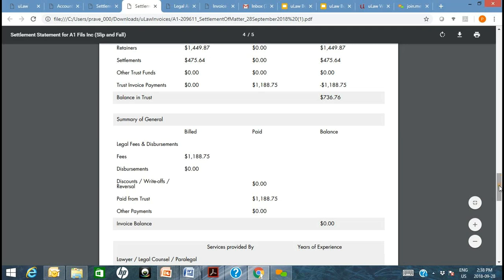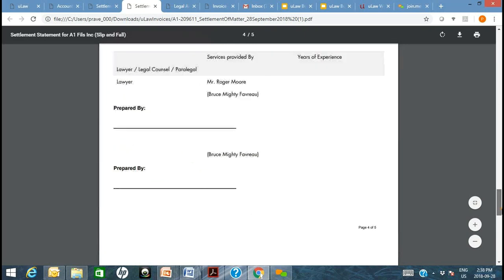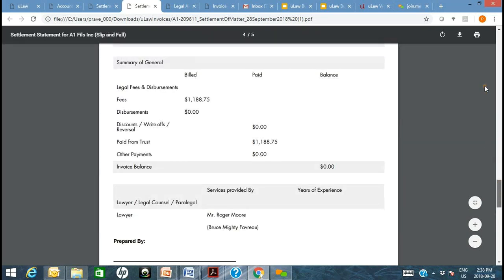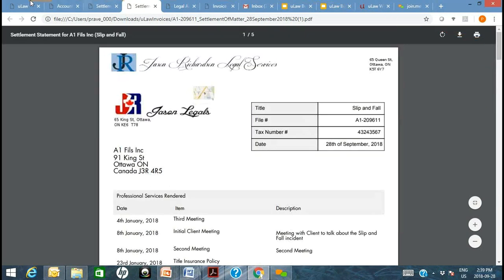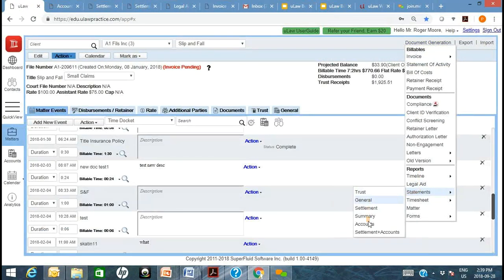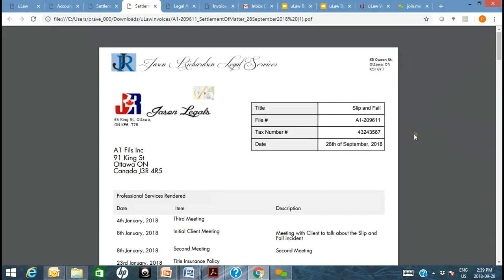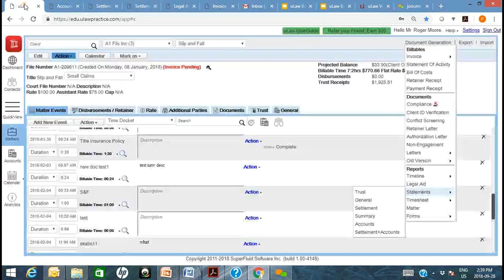Because when you do have a problem and there's a bit of a dispute is where you have to go back to your facts, and this document clearly outlines the facts, provided that you've actually entered all this data in the system, right? Provided you have, then this is a great document for you to reflect on. Again, document generation, statements, settlement, and accounts is really what this particular document is.